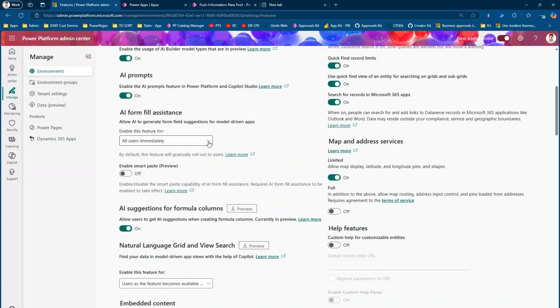So first, let's enable AI form fill assistance. The options are all users immediately, users as the feature becomes available, and no one. In my case, I set it to all users immediately, because I want all users to use the AI form fill assistance feature, and in turn they will be able to use the Smart Paste functionality as well. So I set this to all users immediately, enable Smart Paste, and click on save.